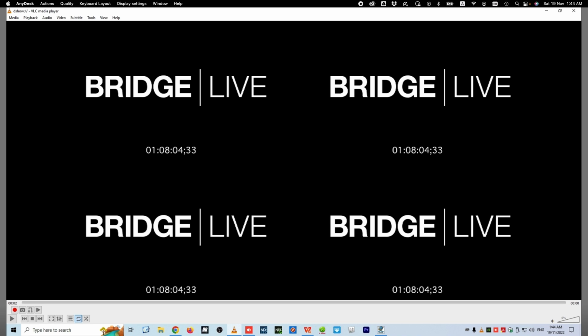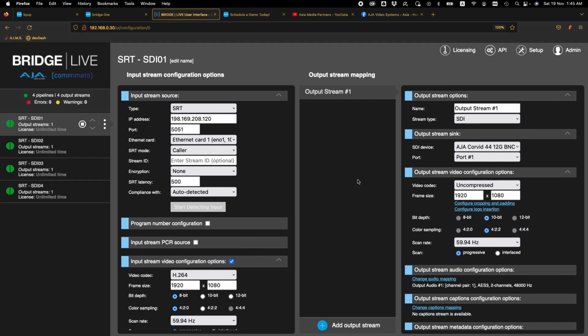So that's all. As you can see, it's pretty straightforward to set up the encoding and decoding pipelines. Just make sure that all your SDI sources are in sync first, and also genlocked to a common reference. Also patch a reference to the decoding Bridge Live, and make sure all the encoding and decoding pipelines are identical.